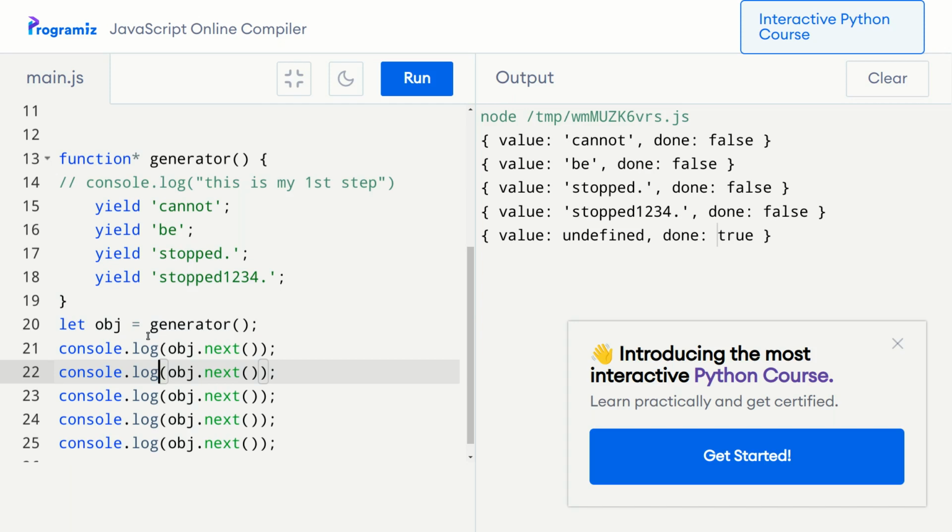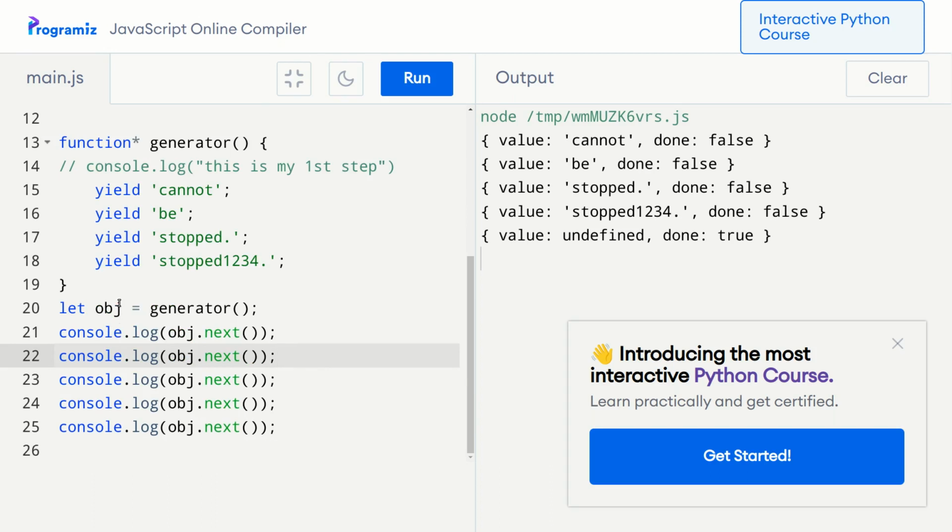And one more thing you have to understand here: every time you want to use this generator function, you have to create an instance of this generator function. You can't just simply execute it directly like generator.next. No, this is not going to work, right? So you have to firstly create an instance, and after that you are able to execute it like this, okay.